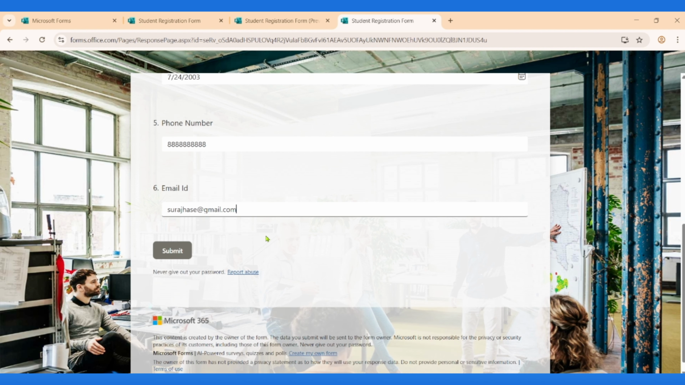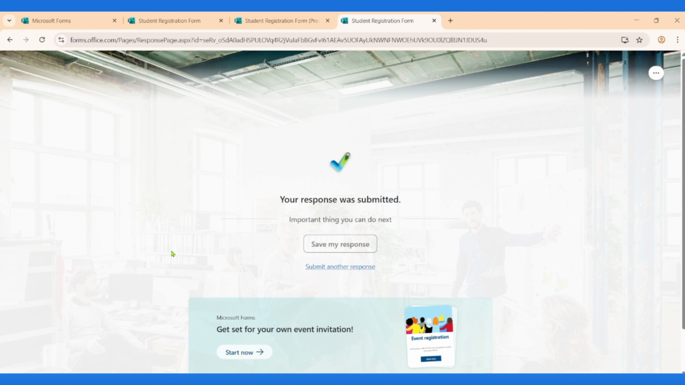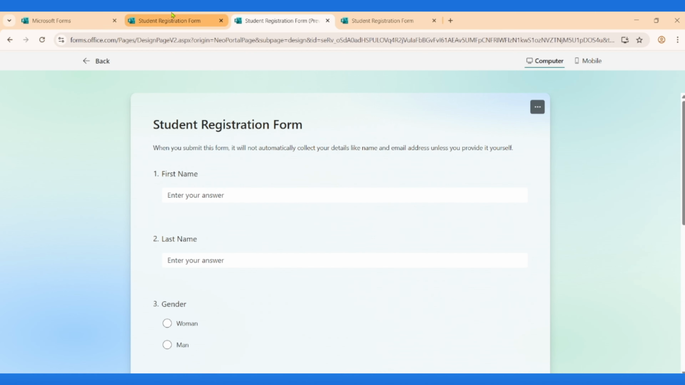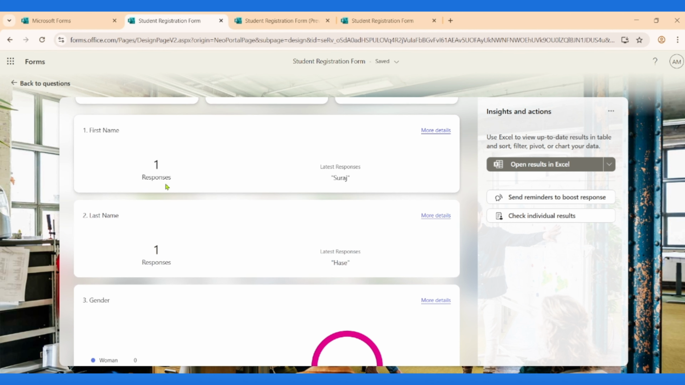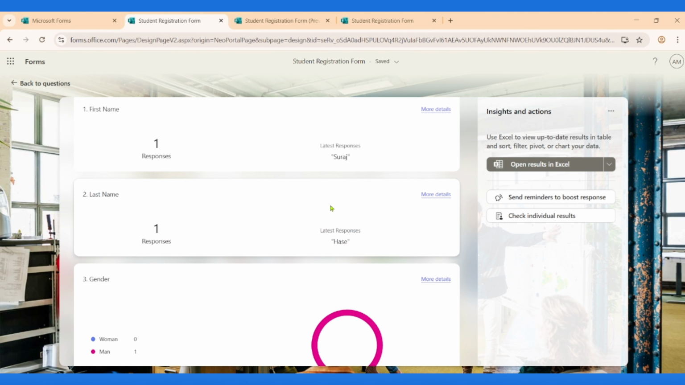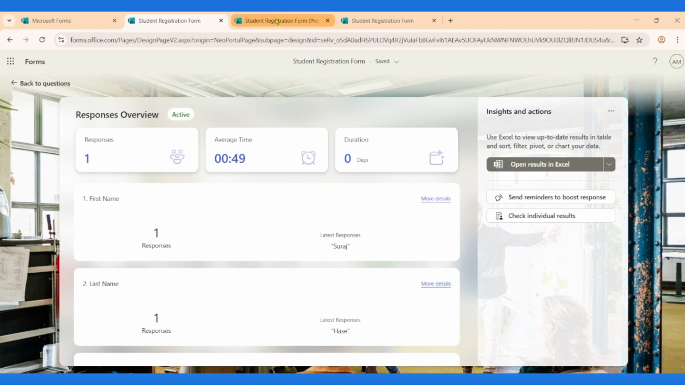Then at the bottom I click on the submit button. Now you can see the confirmation message on the screen, which says your response was submitted successfully. Let's check in Microsoft Forms whether your response was submitted successfully or not. Here you can see one response generated successfully, and this is the data you filled in your form. So this is the basic step to create a new form in Microsoft Forms from scratch.